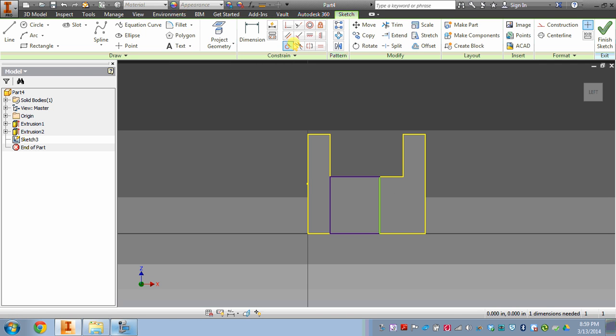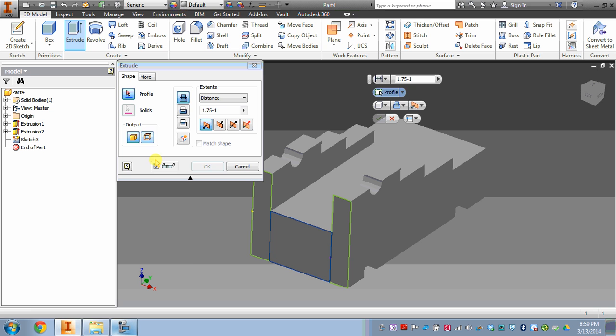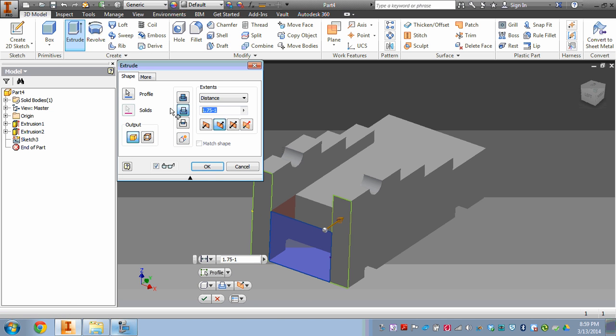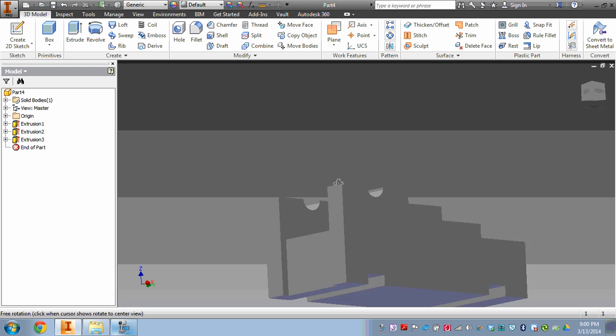I'll just do a constraint here real quick. Midpoint to endpoint. Now it's constrained. I'm going to finish that and do an extrude. And so if I do, we'll do another cut. The difference now is I'm going to do 7/8 minus 3/8 minus 3/8. Do all the math for us, and right there's that little cut there for us.